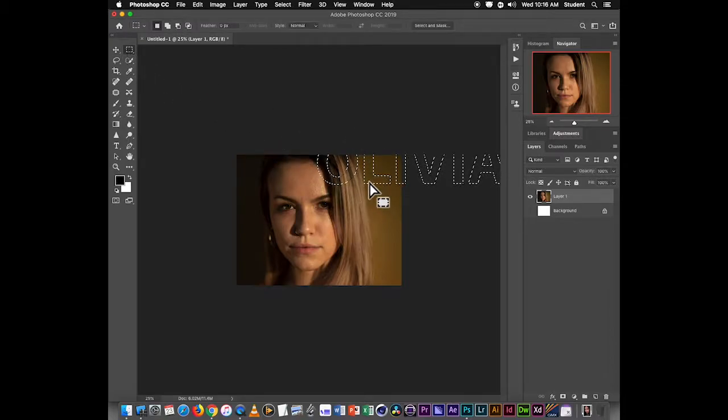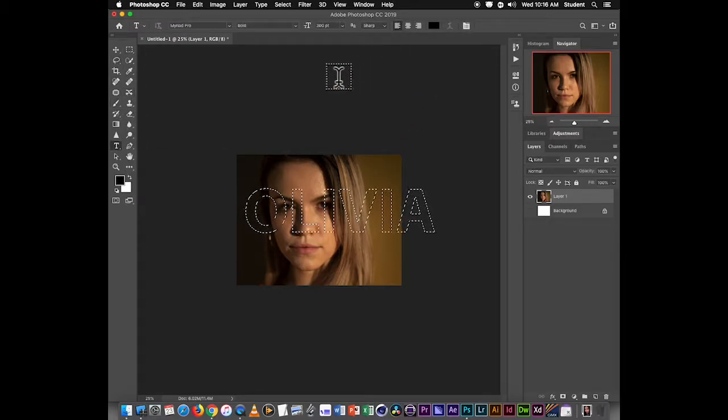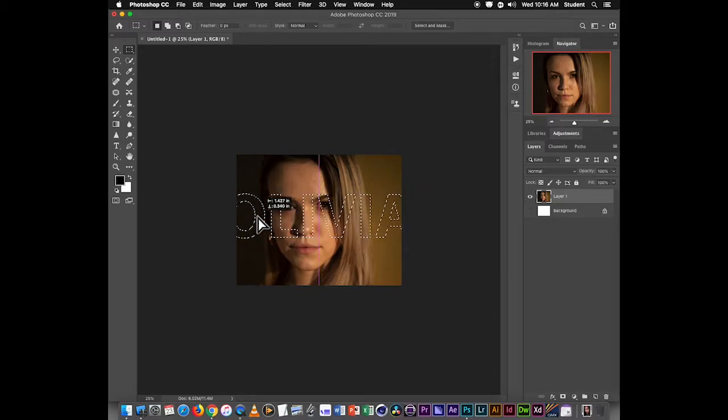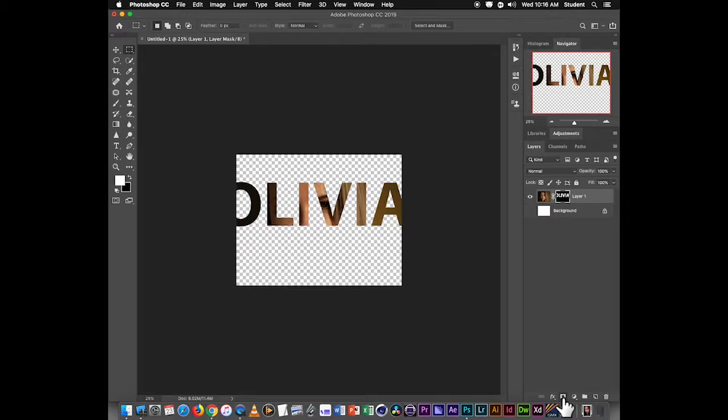So now I have this active text. It's a selection. So once I commit to that selection, I can't really go back and retype. Now this becomes basically a selection. And so whatever I do with this is what it's going to be. So when I do this and I go to create layer mask, now there's a mask on top of that type that I'm able to kind of move around.